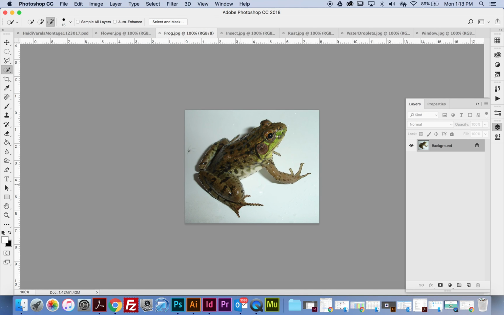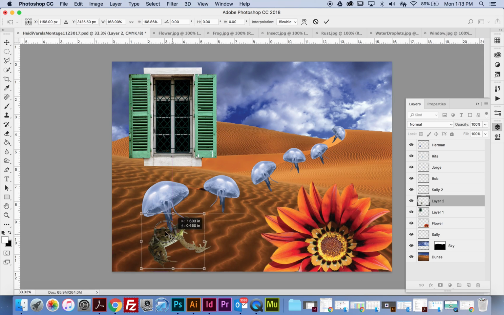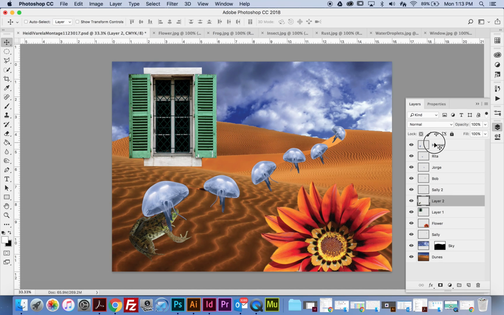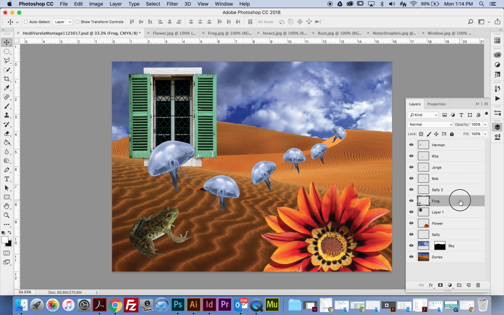And now I'm ready to bring them over. I'm going to hit Command C to copy, go to my original, and Command V to paste. So I'm going to use the move tool to move them over here, and Command T to make him larger. And I'm going to put him right here, and I'm going to move Herman over just a little bit so we can see the frog a little bit better. Okay, now with the frog layer selected, let me name him really quick. I'm going to double click to select the layer and name him.